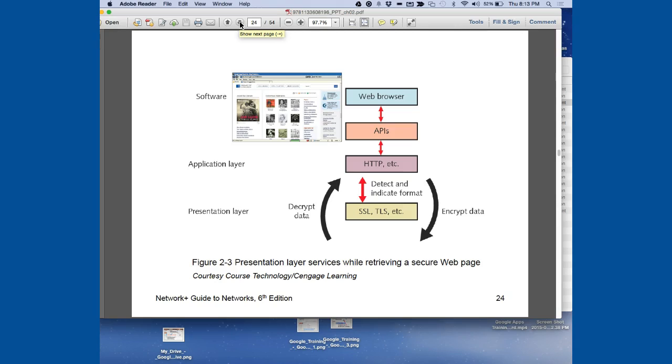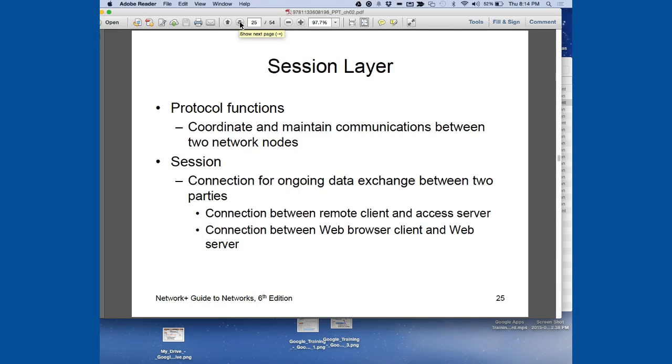So the application layer here is represented as HTTP. Presentation layer would be the wrapper around that HTTP, which might be a secure socket layer. It might be a TLS, a number of other things.